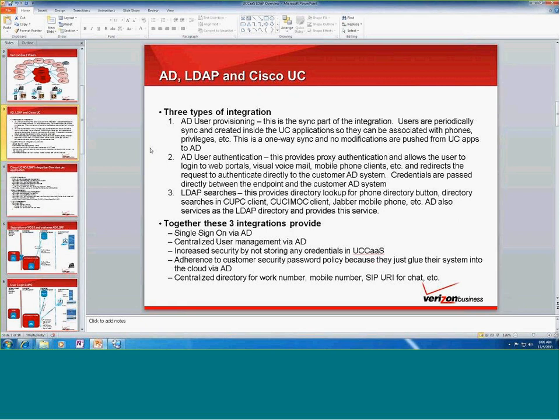So first, let's go through the type of integration. We throw this AD/LDAP word around a lot. There are basically three things you have to understand. Whether it's UCCaaS or prem-based, it doesn't matter, but when we talk CM, CUCM, CUPS, there are three things going on when we do Active Directory integration.